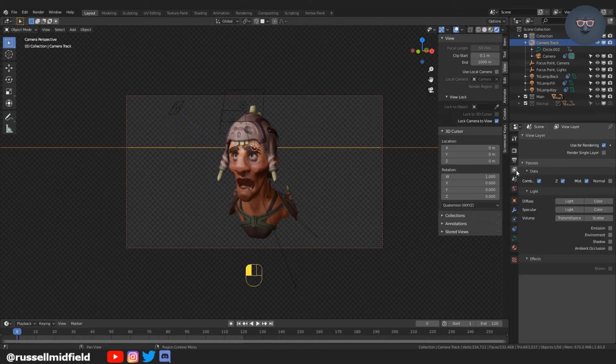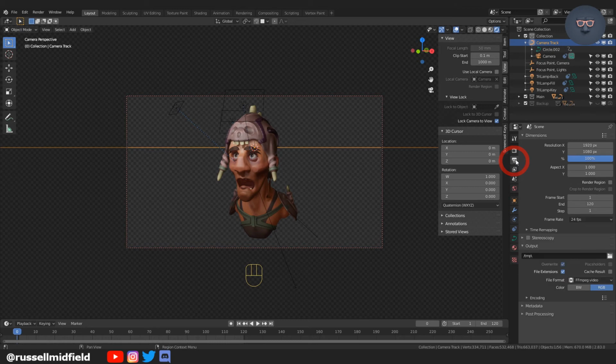So now we can go over to the render properties panel, or the output properties panel, on the right. And for Instagram, the max width for a video is 1080 pixels. So we're going to just update that resolution X to 1080.